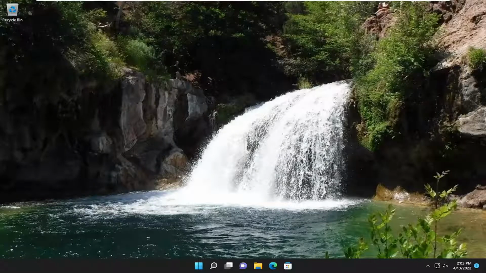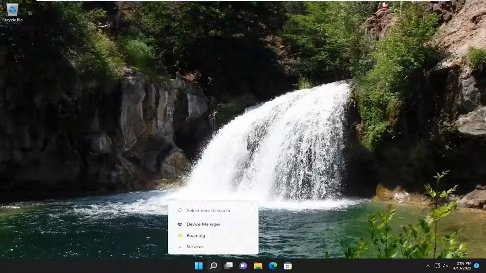In today's tutorial, I'm going to show you guys how to show the touch keyboard automatically when no keyboard is attached on your Windows 10 or Windows 11 computer. So this should hopefully be a pretty straightforward process here, guys. And without further ado, let's go ahead and jump straight into it.